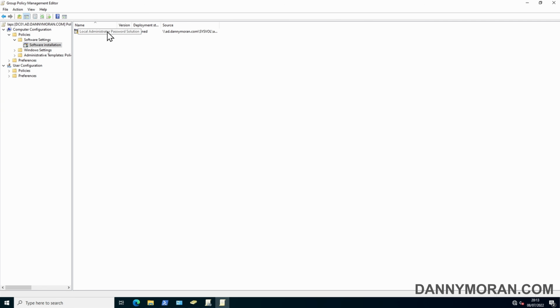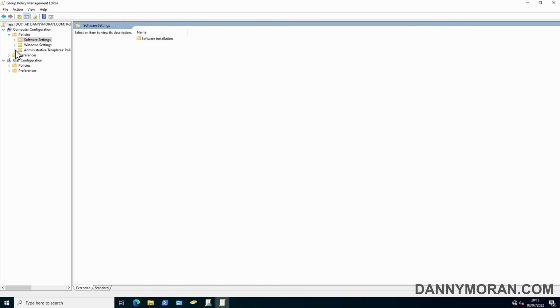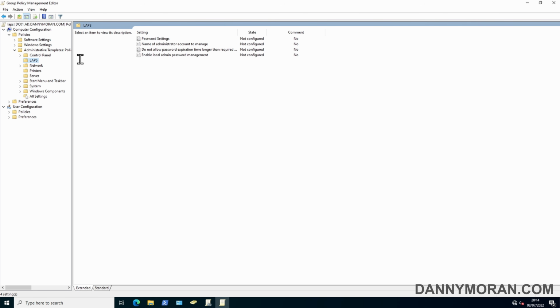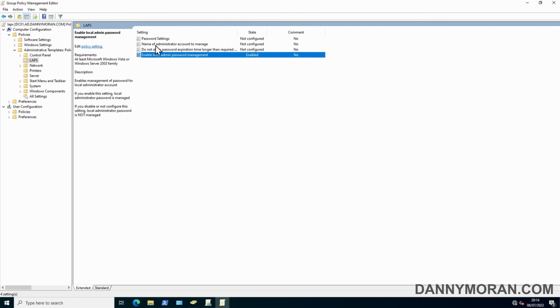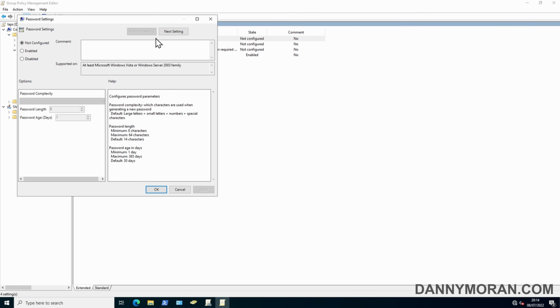Then what we'll want to do is browse to computer configuration, policies, administrative templates, and then go to LAPS. Here is where we can actually configure our LAPS policies. So the first one we want to do is enable local admin password management. Double click that, press enable. Then the next one is password settings. This is where we can actually specify what we want the password to be.